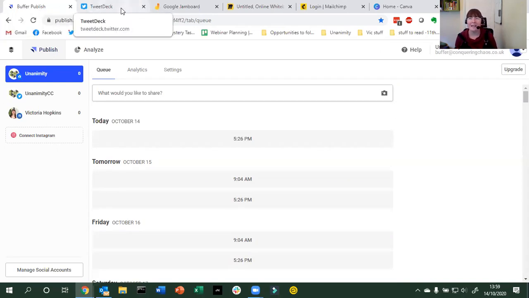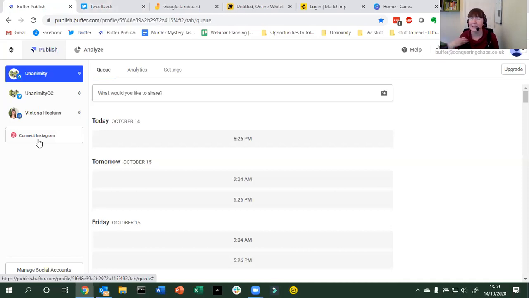For me, as I say, I mainly use Twitter rather than anything else. So I use TweetDeck, but you can connect your Instagram to Buffer as well, and do exactly the same. So if you're using Instagram, Facebook, Twitter, you can do all your scheduling within one place. So that's Buffer.